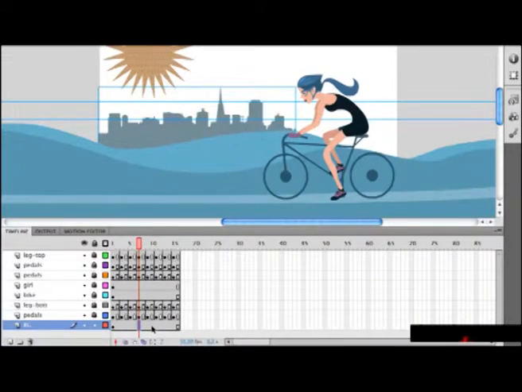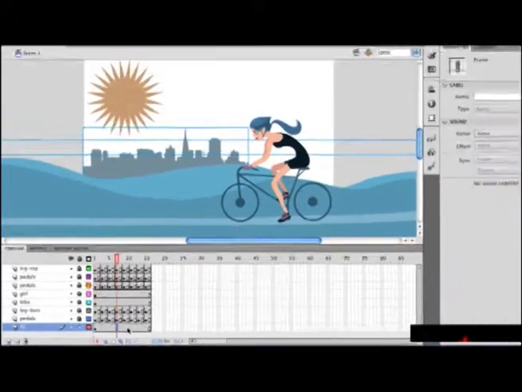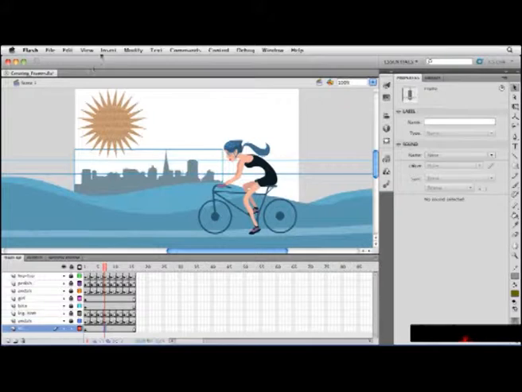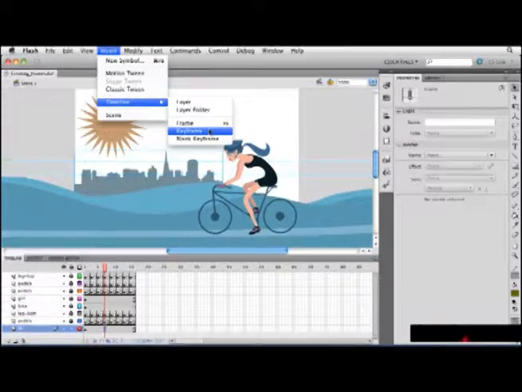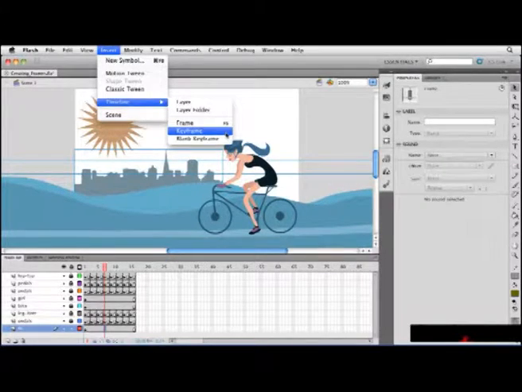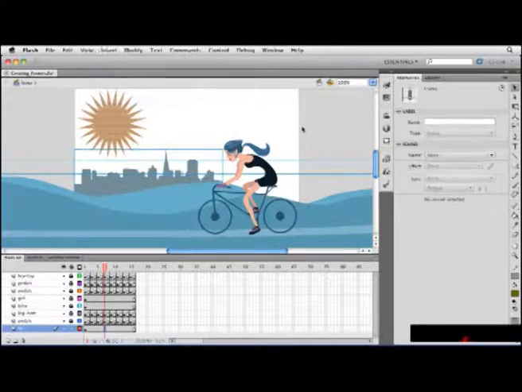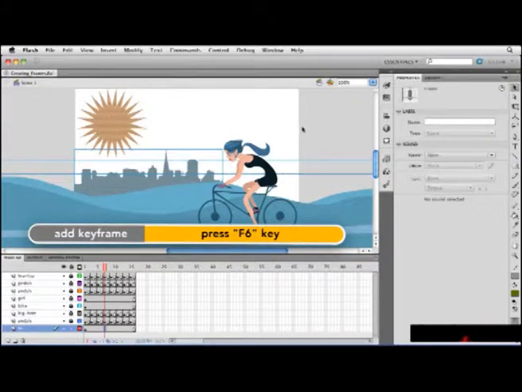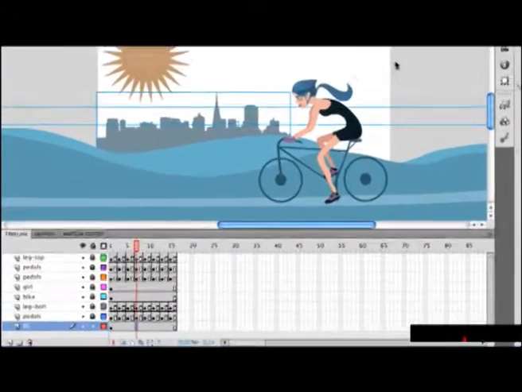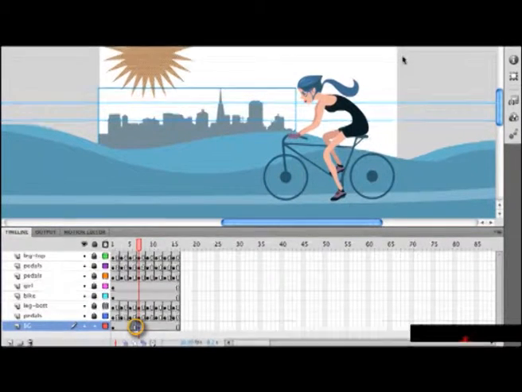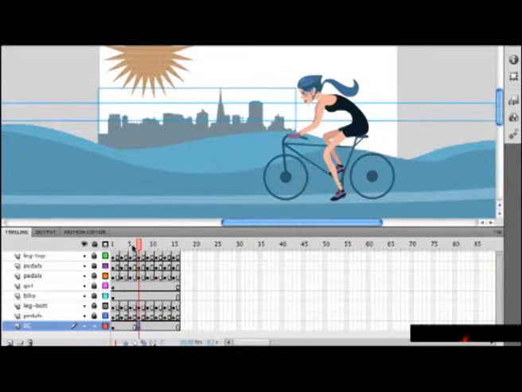Here I'm going to add a keyframe so that I can change the artwork on this frame. To add a keyframe, you can go to Insert, Timeline, Keyframe. Notice that it doesn't show a keyboard shortcut for keyframe or blank keyframe, but there is a keyboard shortcut, and it's very important. Keyboard shortcut is F6, and you're going to be using this keyboard shortcut all the time, so I highly recommend memorizing it. So I'm going to insert the keyframe by pressing F6 on the keyboard. So I've added a keyframe there, and you can tell that it's a keyframe because of that black dot.